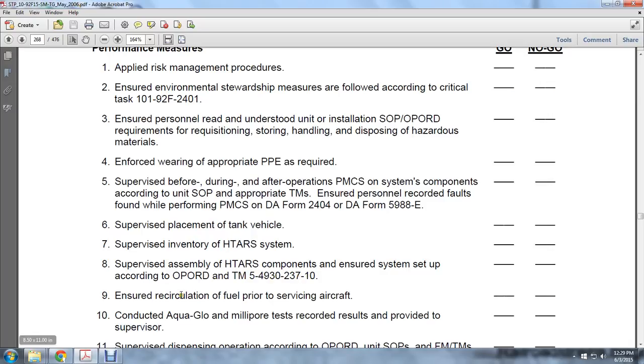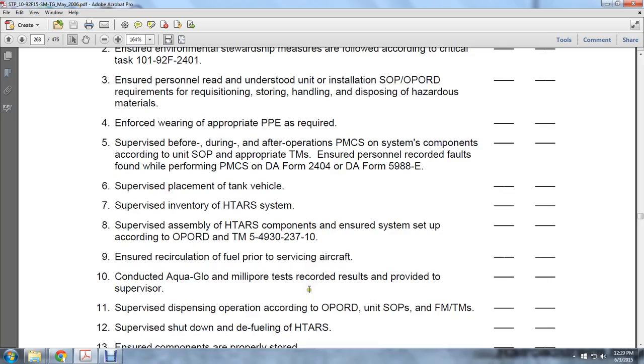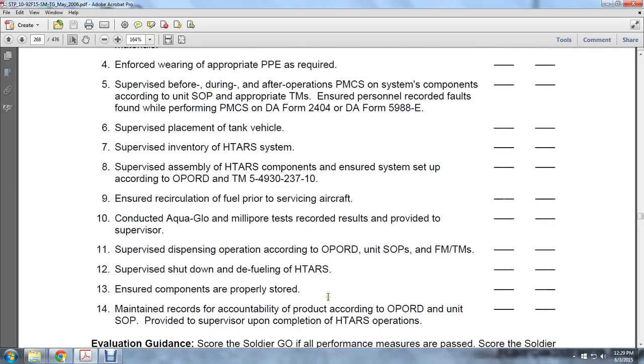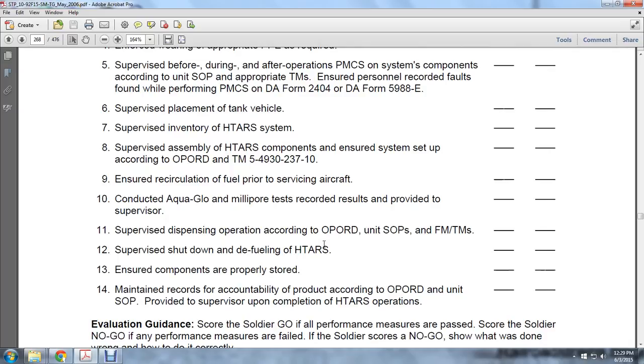5-4930-237-10. Ensure recirculation of fuel prior to servicing the aircraft. Conduct the AquaGlow and mil pour tests, with the results provided to the supervisor. Supervise dispensing operations according to the operation order, unit standard operating procedures, field manual, and technical manual. Supervise shutdown and defueling of the HTARs. Ensure components are properly stored. Maintain required accountability of product according to the operation order and unit standard operating procedure.